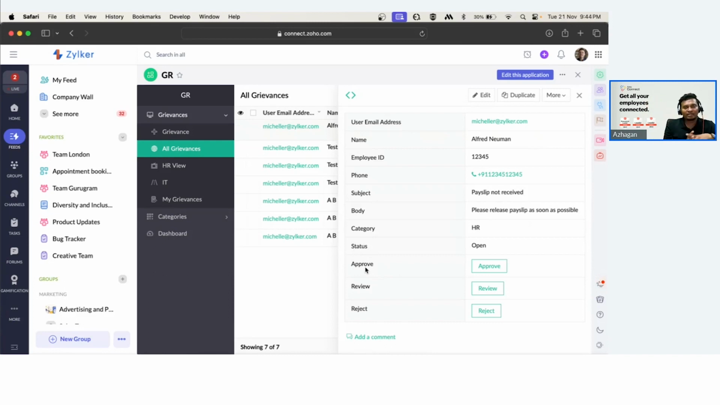What I'm trying to say is any new record that is created in this grievance form goes through two levels. The first is at the master report level, where the admins review the particular record and send it for approval or rejection to the actual DRIs, directly responsible individuals of the category. For example, let's take this record. It's submitted.